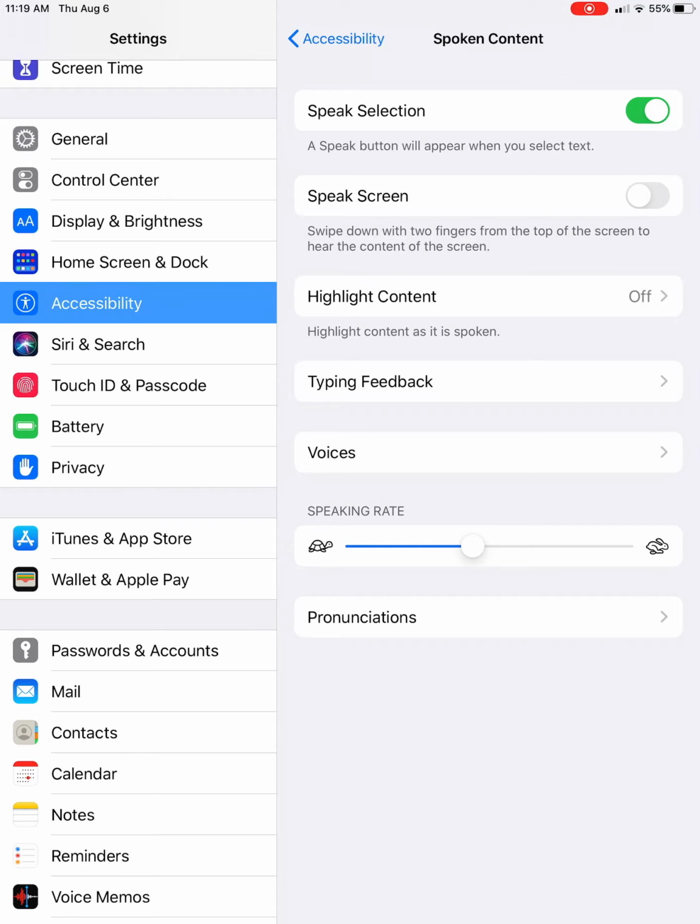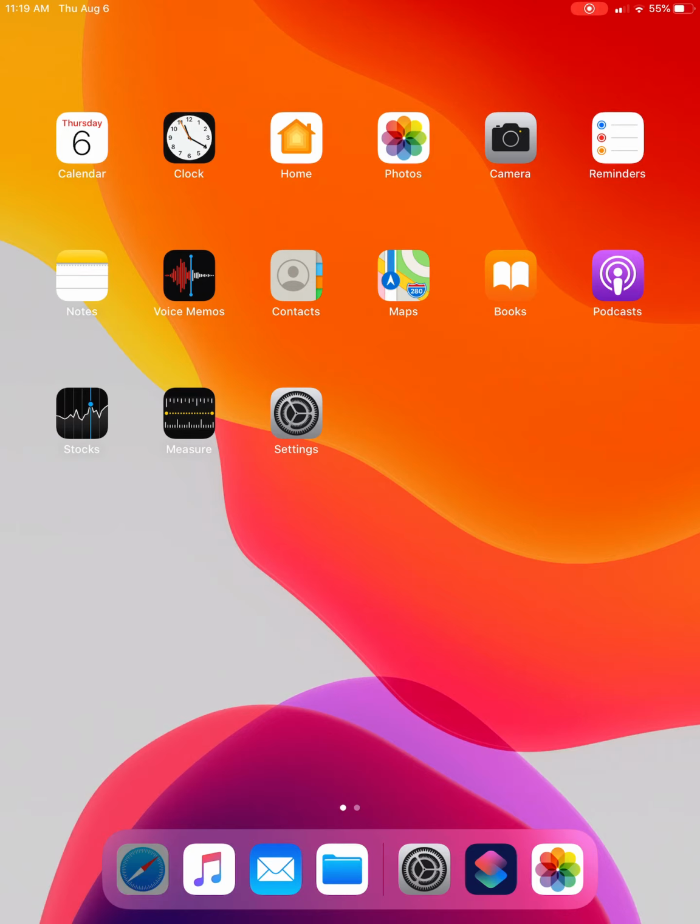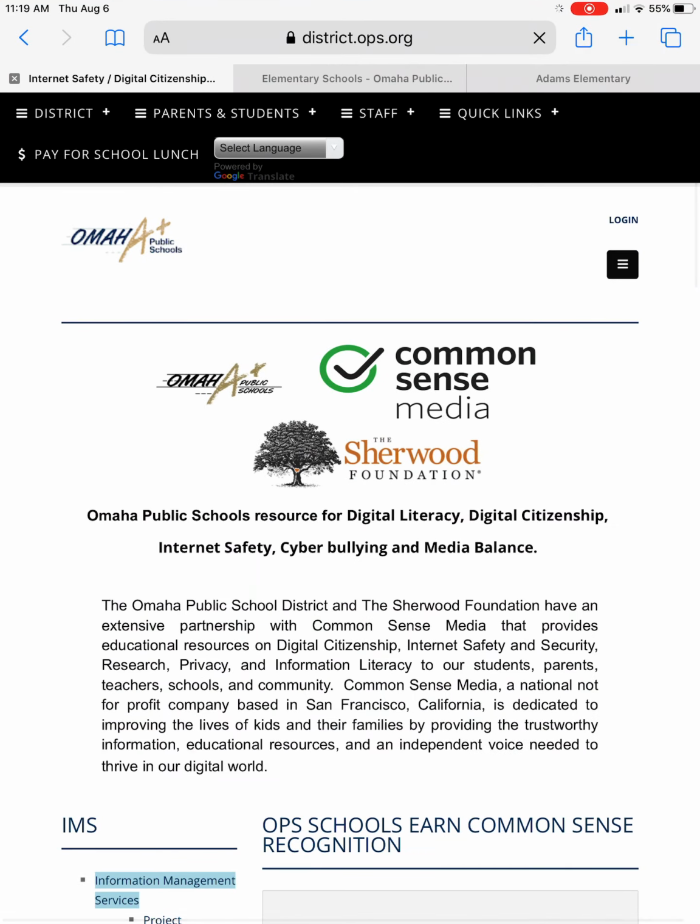So I'm going to go ahead and press the Home button. I'm going to open up Safari, and I have this website open. I'm going to press and hold down, and I'm going to see this little blue box, and there are these two dots. I can drag to select the text I want spoken. My little menu comes up, so I hit Speak. The Omaha Public School District. And then if I click anywhere else on that screen, it will close that menu.